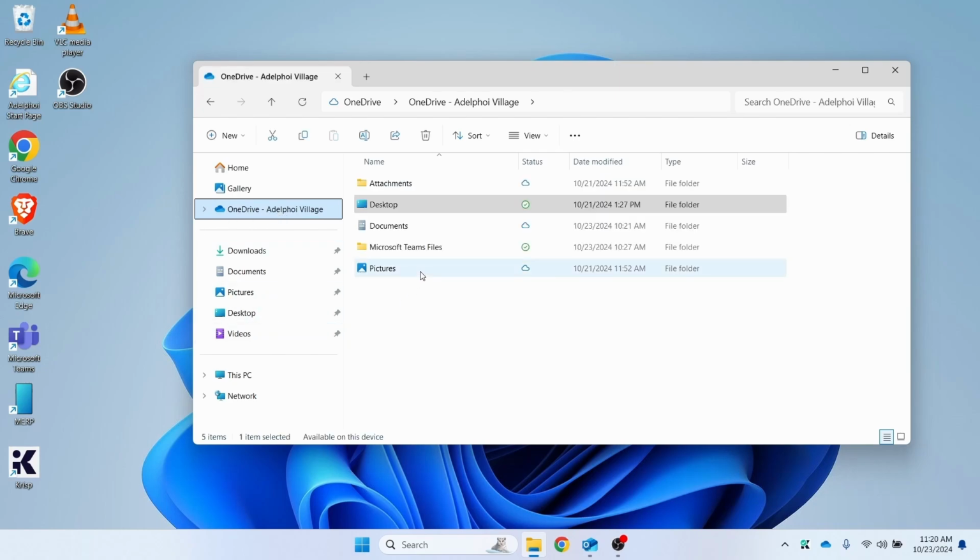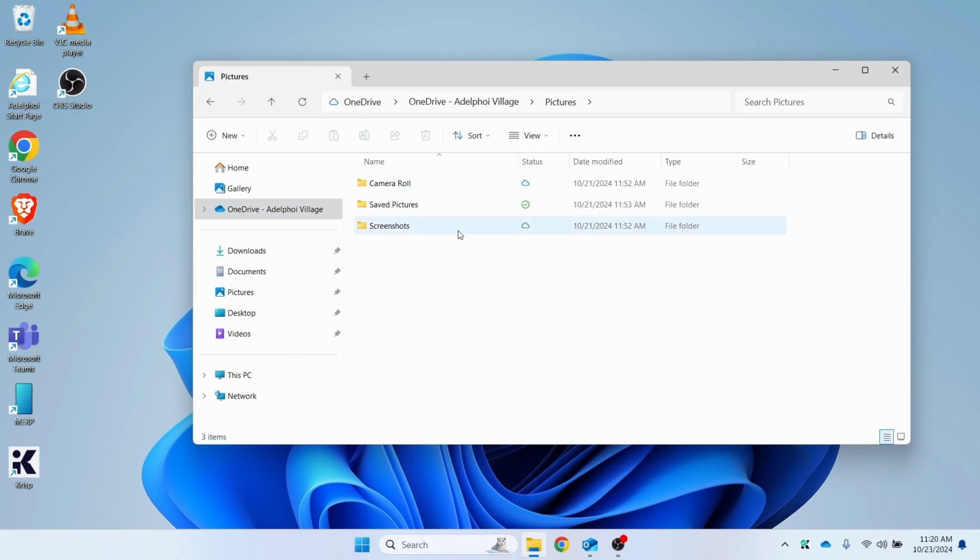Same with pictures too. It just uses the cloud to store your pictures, so you could just come in here and have access to everything no matter what device you're on. It's not storing it in a hard drive.